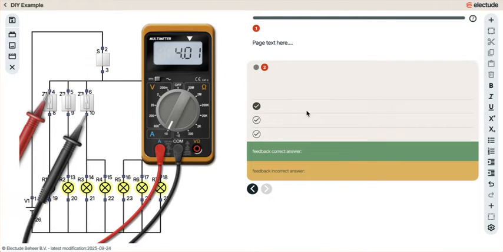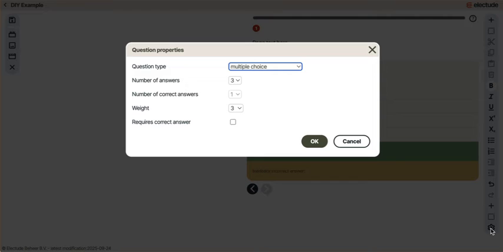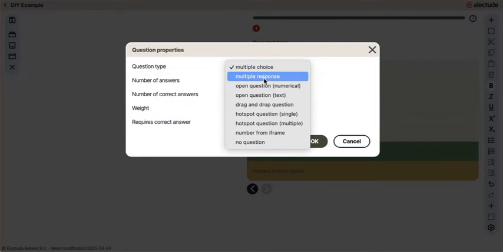But this time we're going to do a fill in a numeral response type question. So we're going to click the little settings or this little gear wheel. And we're going to change this from multiple choice to open question numeral. So our choices here, we can do multiple response, which would be kind of like multiple answer.